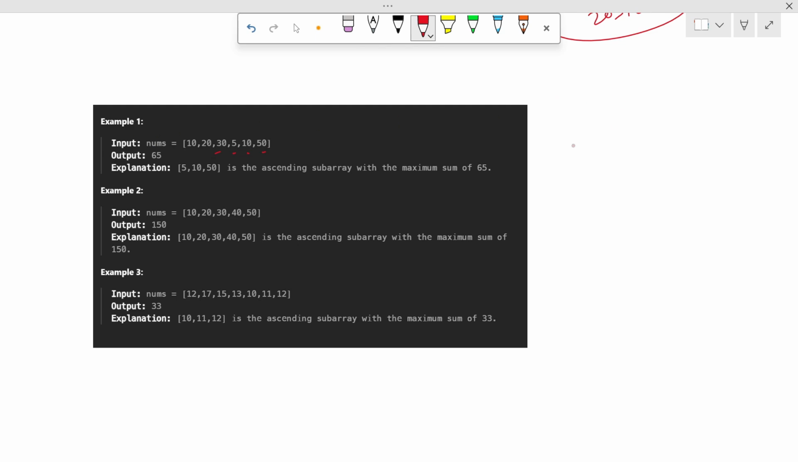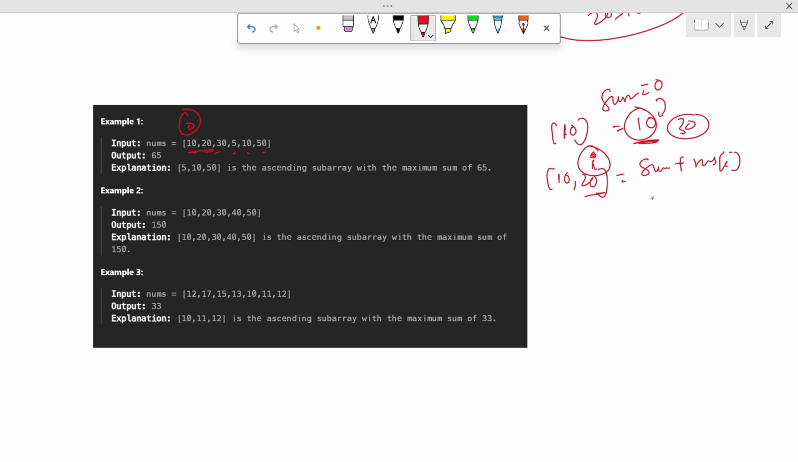First we start with the 0th index, where 10 is present, and our sum is equal to 10. Initially our sum is 0, and then sum plus nums of 0 gives 10. In the next iteration we have 10, 20, where sum plus equals nums of i. 10 is already present, so 10 plus 20 is 30, and the sum is 30 at that point.